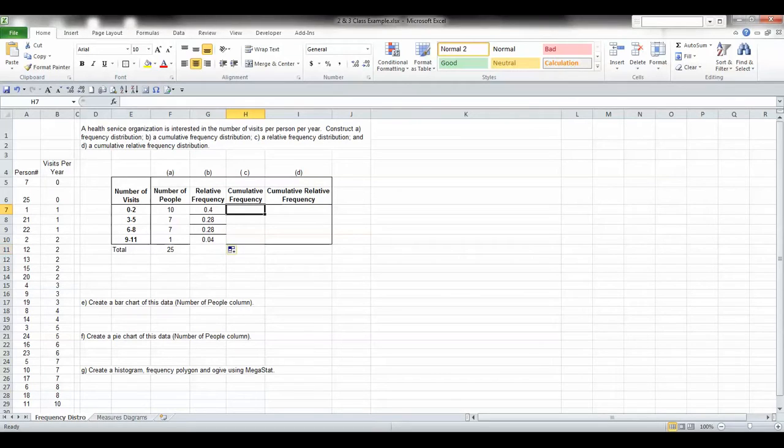So in the first case, we're looking at the number of visits from 0 to 2, and the number of people in that grouping is 10. But now, when we go to the second row, we want to know how many people total had visits from 0 to 5 visits. Instead of just 0 to 2 or 3 to 5, we want to accumulate these two groupings.